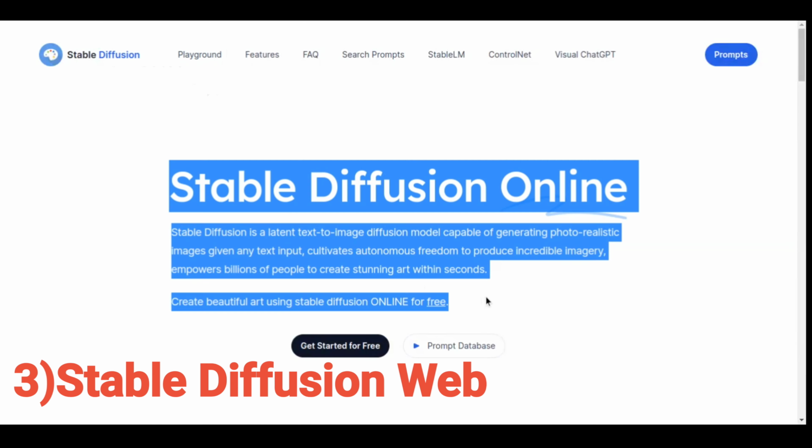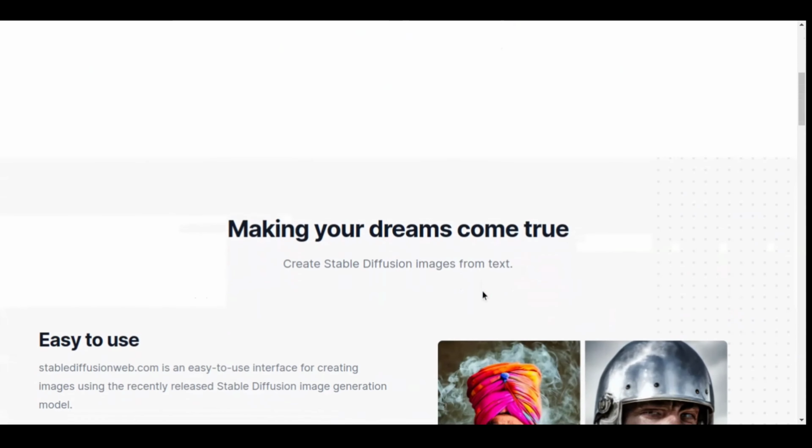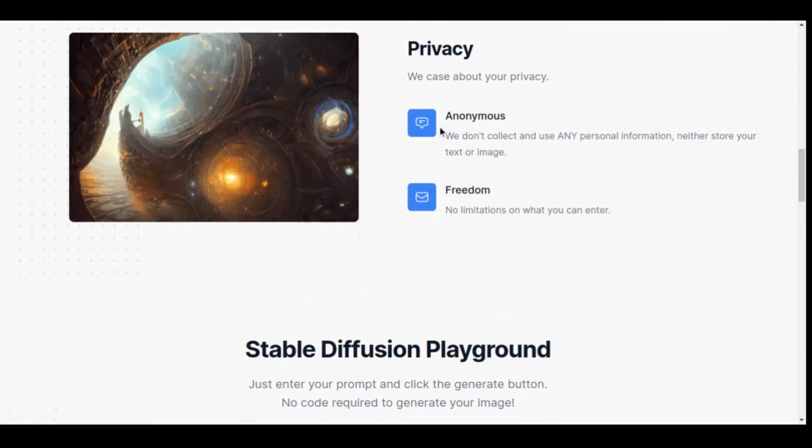Stable Diffusion converts text prompts into images. We can generate science fiction, art and regular images for free. It creates high-quality images. We can also access a prompt database in this website.